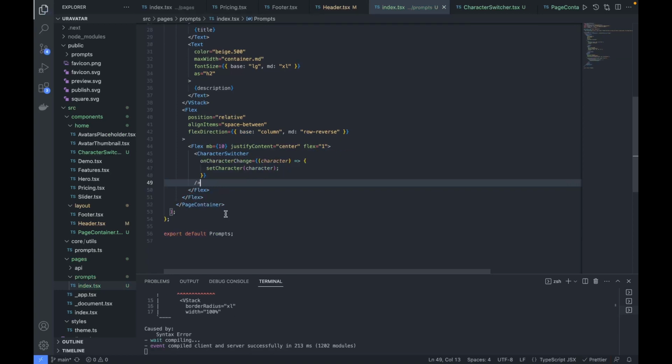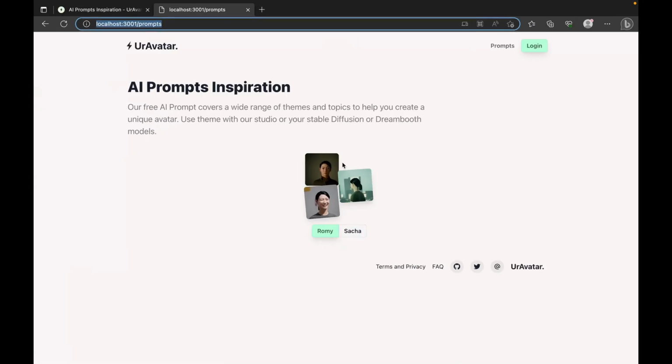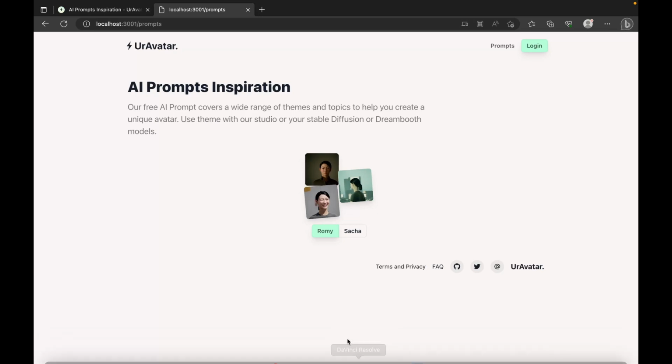Now if you see this section, you see this character switcher is working: we're able to switch based on the character name, and the images are reflected. This is happening using the callback function, onCharacterChange. So the character switcher is also done. Once we define the prompt component, this will slide to the right, and the prompt component will occupy the left space, so then it will look good. Let's complete that part also.